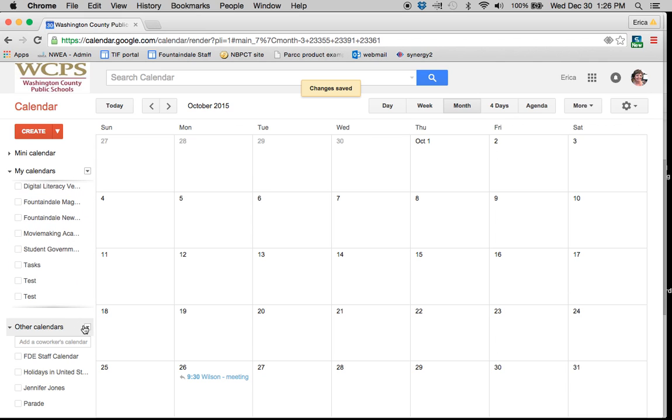The other way that you can join people's calendars, if you click here under other calendars, you can browse interesting calendars, but you can also add by URL. So if someone sends you the link to it, you can add it that way.